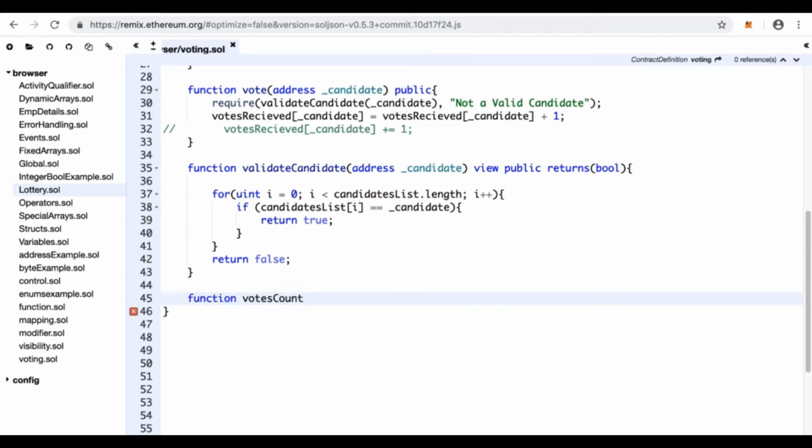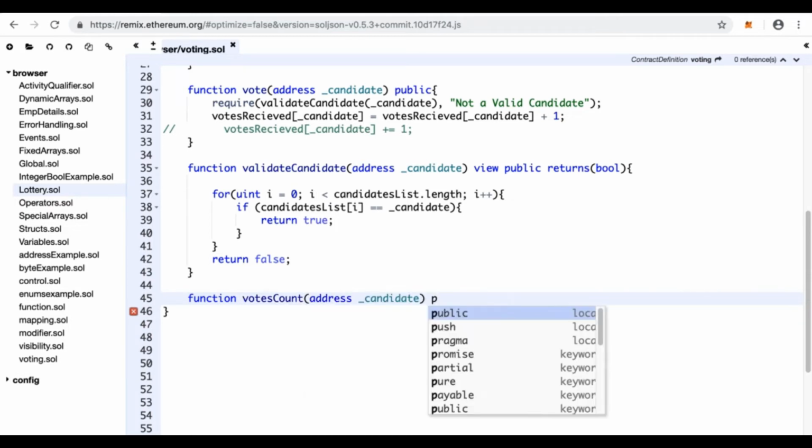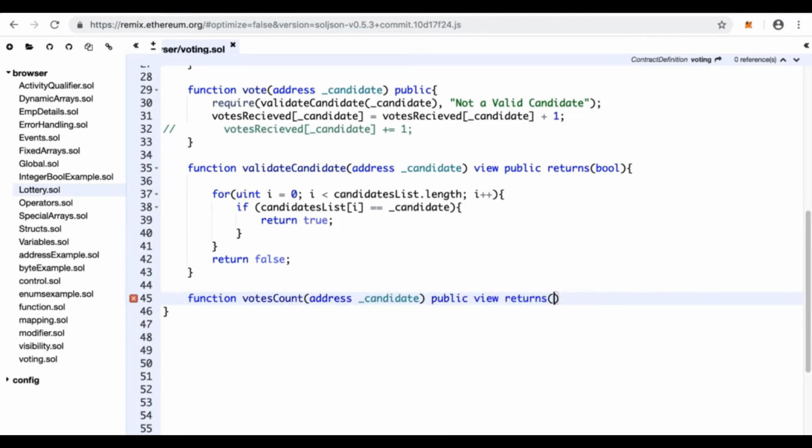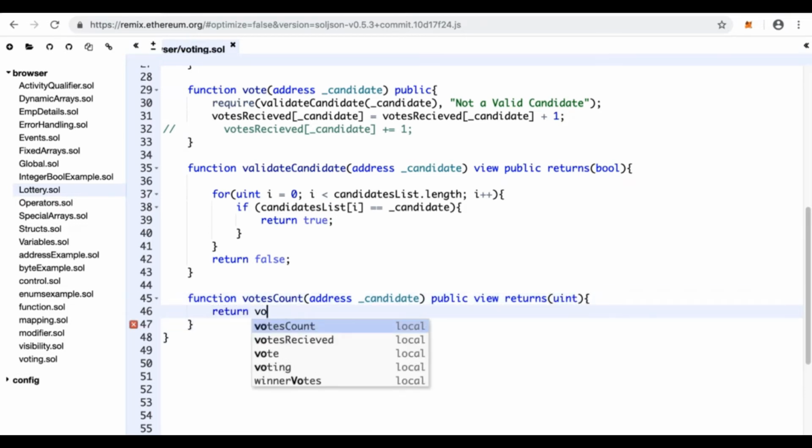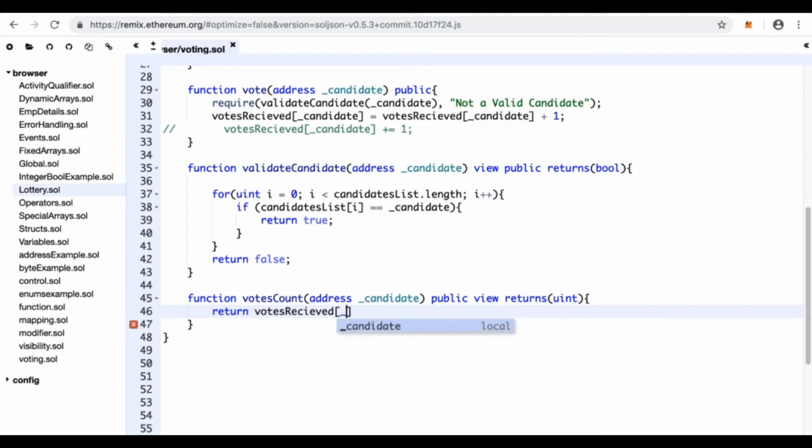We can name it vote count and we will have to pass the address as a parameter. We can make it public and it will return the number of votes, that is an unsigned integer. And we can just return the mapping value by giving the key as candidate. So when the address is passed here, that address is the key for this mapping, and if you write return mapping name and the address, which is the key, it will return you the value. So that's how mapping works. You just need to pass the key and it will return you the value.